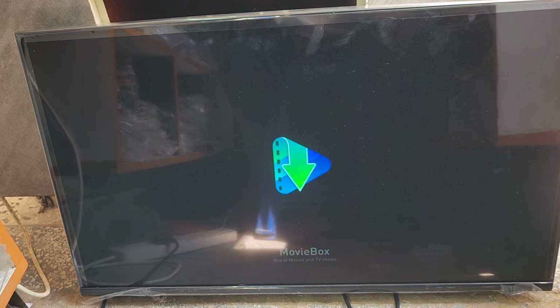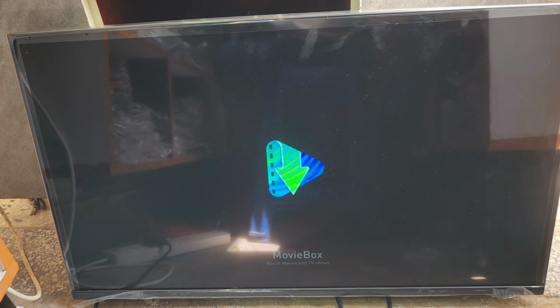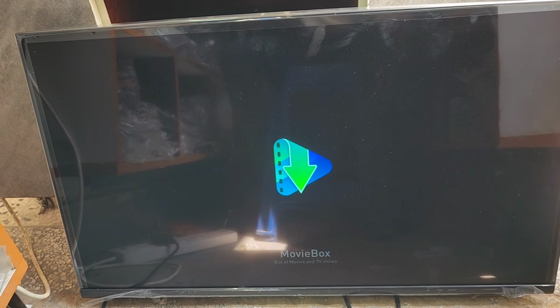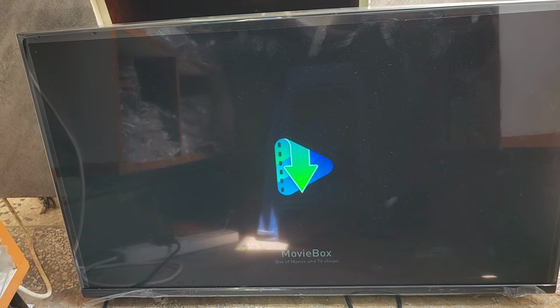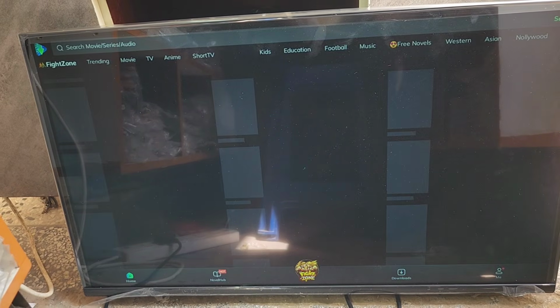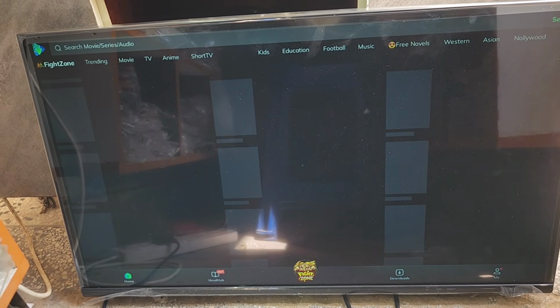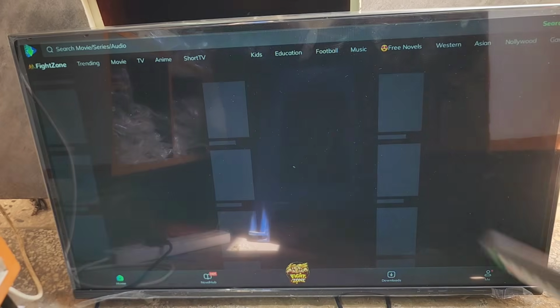So this is how you can sideload or download APK files to your smart TV or the Android smart TV. And the Android operating system gives you more flexible ways to install apps.